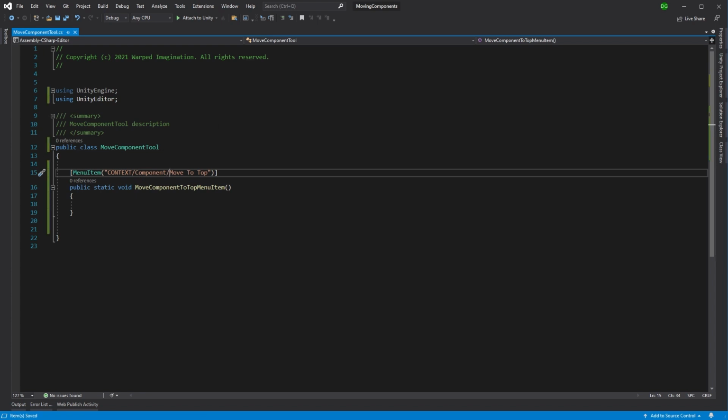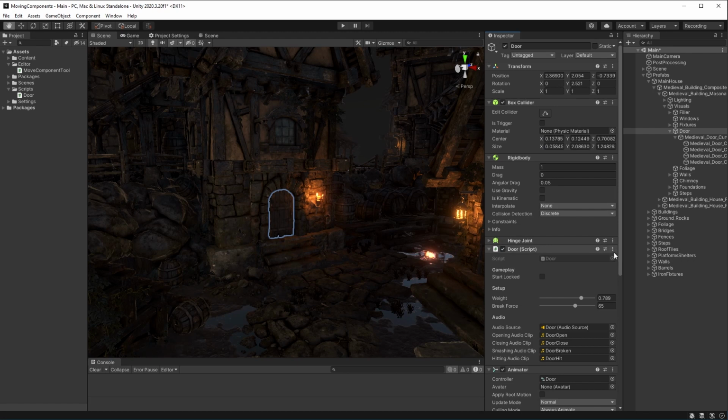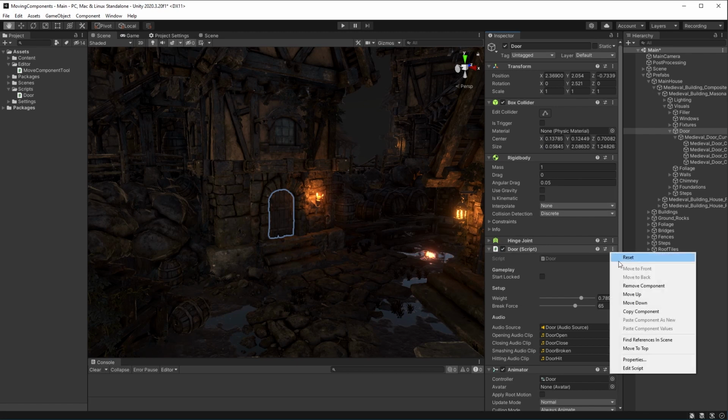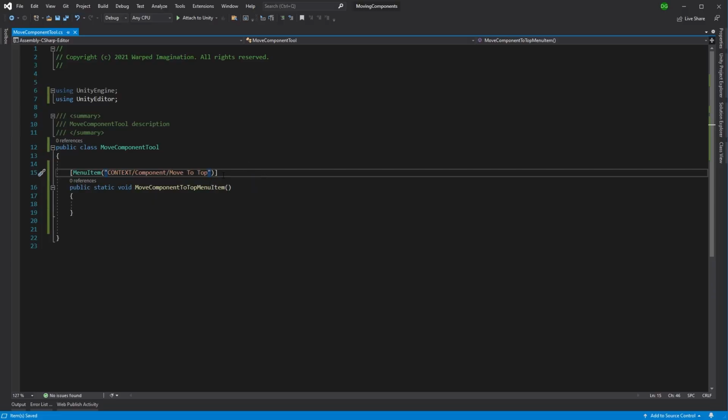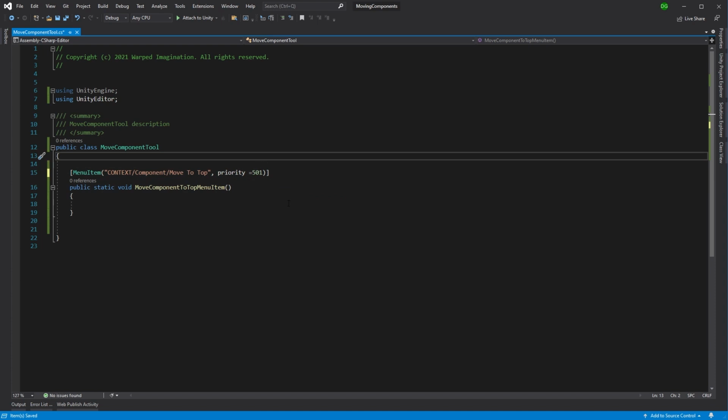Now if I save this and I come back into Unity, there we go, and I go to our door, we can now see that we have move to top as an option. But obviously we want it in this section here. Now what Unity does is it uses something called a priority, and you give that priority a number. And these options have already had numbers assigned to them. Now I'm going to be helpful here, and I'm going to basically give you the priority for this particular one. But on all the menu items around Unity, they all have specific priority numbers. So you can play with these and get these to be exactly what you want in exactly the right location.